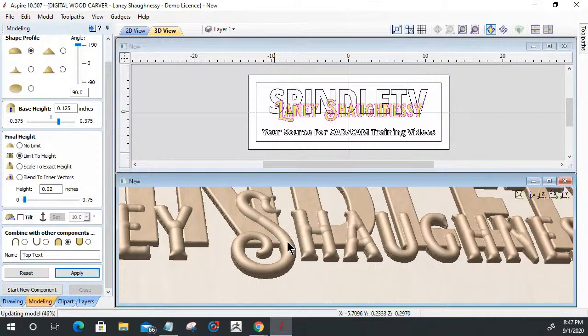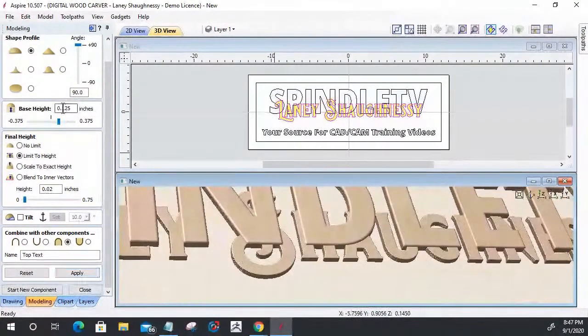Okay, so I want a slight round over there. And I need to build up my base height here. So we're going to go 0.1875. The base height was what I was trying to type in a moment ago, and I went the wrong direction.